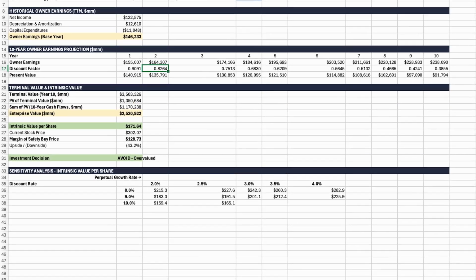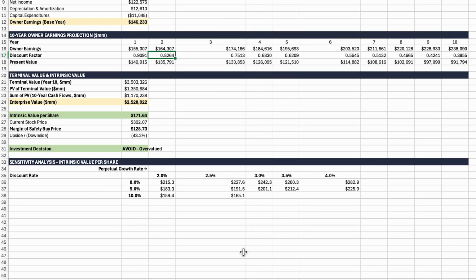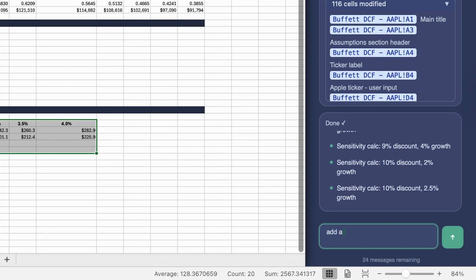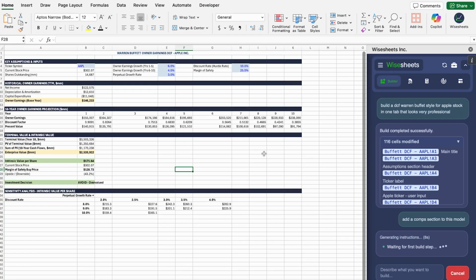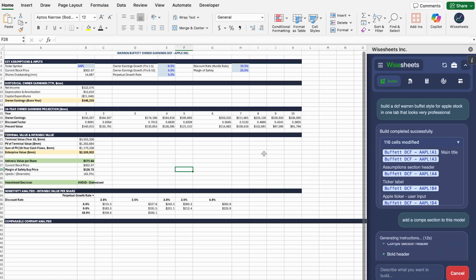So for example, let's say I could say first finish the sensitivity table right here, which it didn't finish, but that's okay. We can just tell it to do that, or we can just say add a comps section to this model. So now I can just click on this, and again, it's going to go through the same process, and it's going to be adding the comps section. That way I can not only analyze the intrinsic value of this particular company, but also see how it compares to other similar companies.